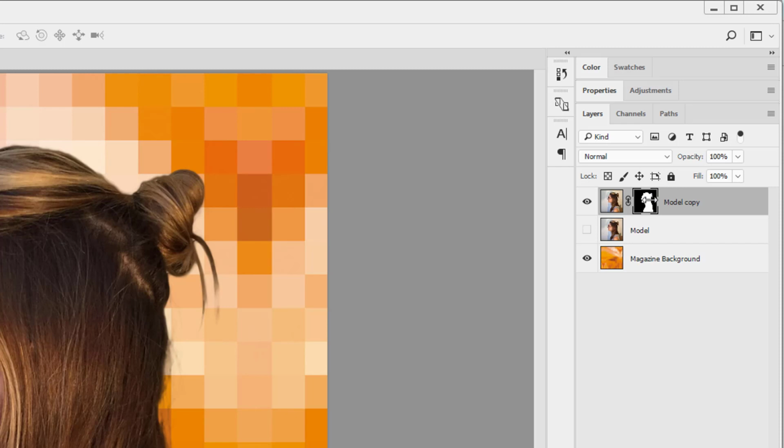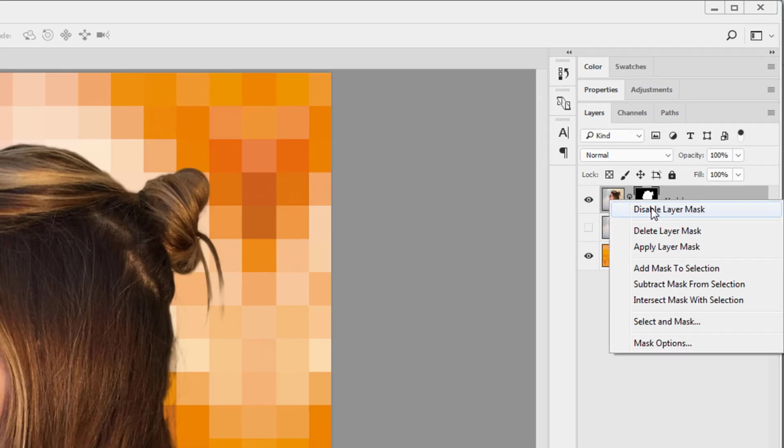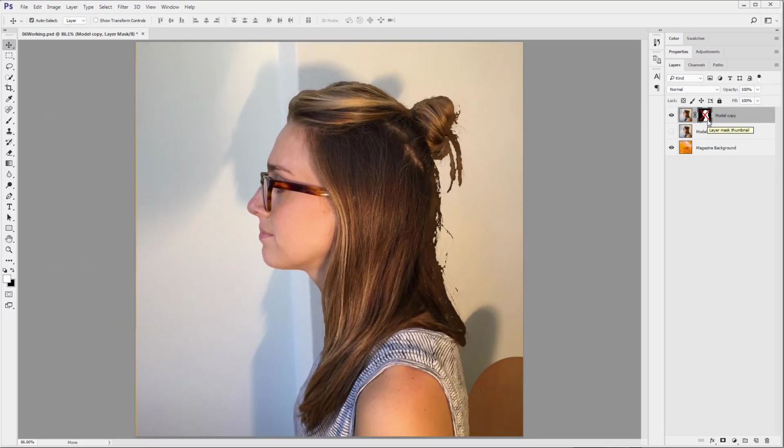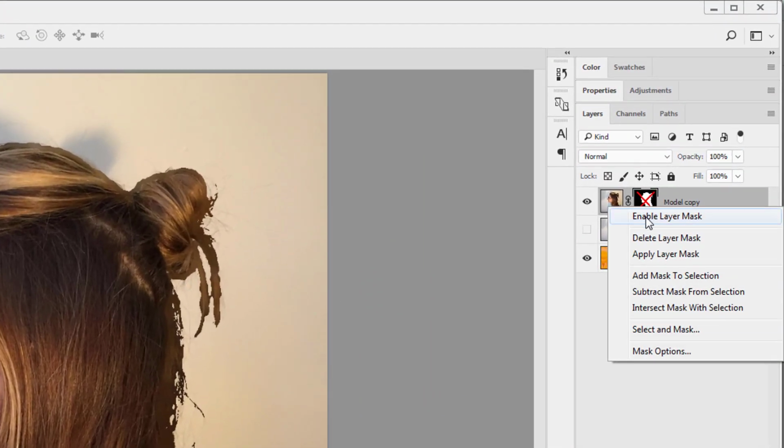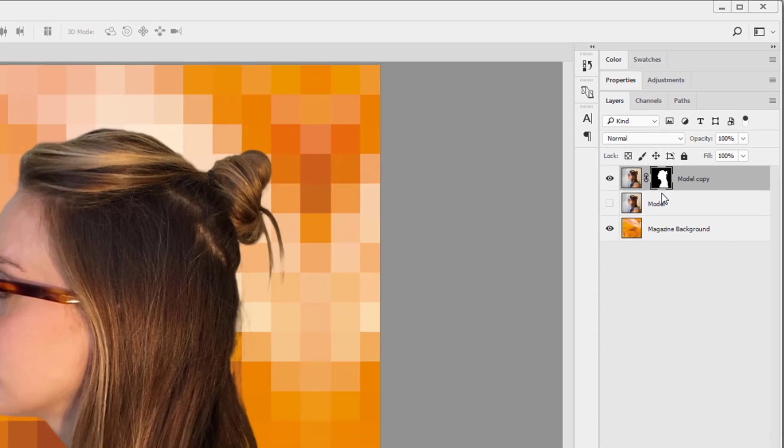I'm going to disable that mask for a minute to see what the layer really looks like. Right click and choose Disable Layer Mask. And there you can see the pixels that are there. The extra pixels on her hair came from when we did decontaminate colors. Re-enable that layer mask. Let's go forward.